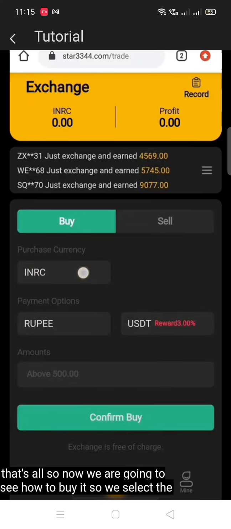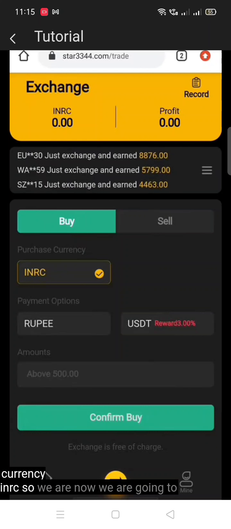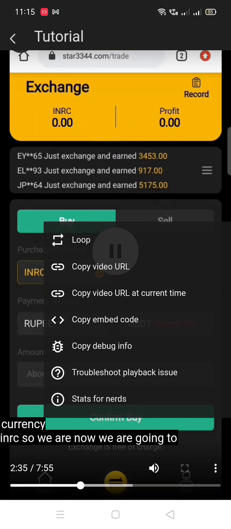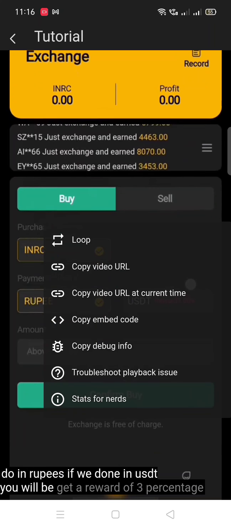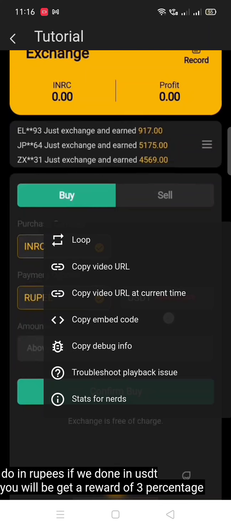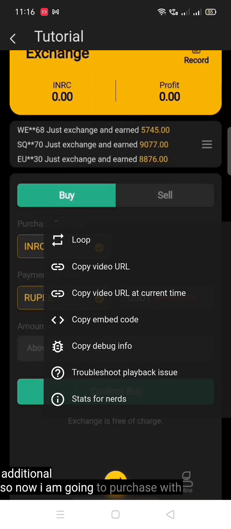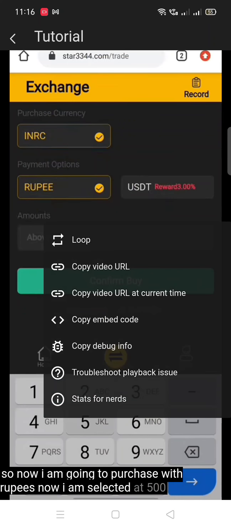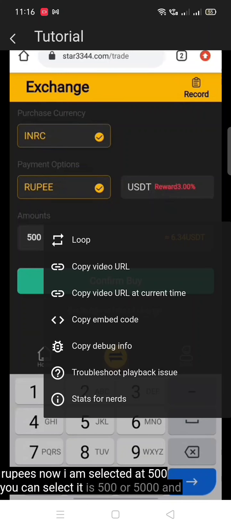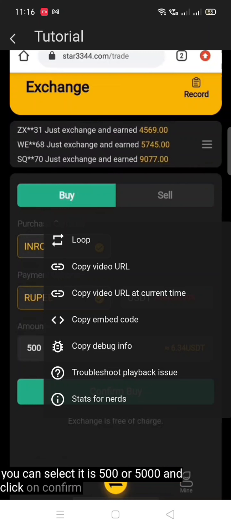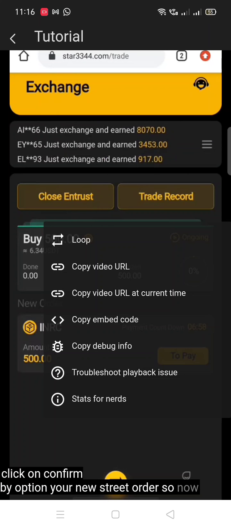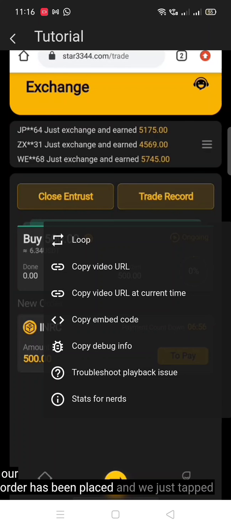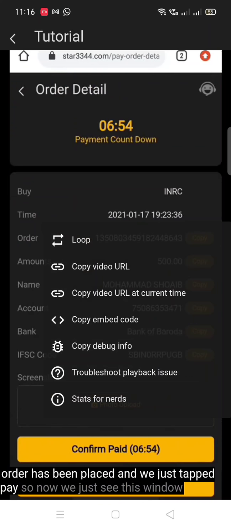So we select the currency INRC. So now we are going to do it in rupees. If we do it in USDT, you will get an additional reward of 3%. So now I am going to purchase with rupees. Now I have selected 500. You can select 500 or 5000 and click on the confirm buy option. Your new trade order. So now our order has been placed and we just tap to pay.